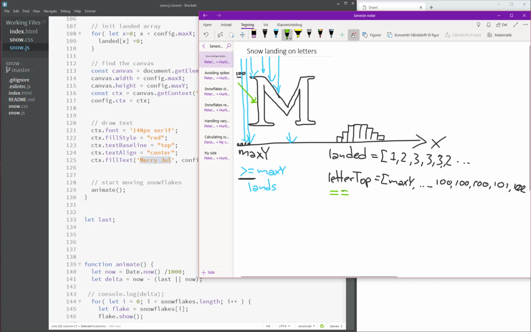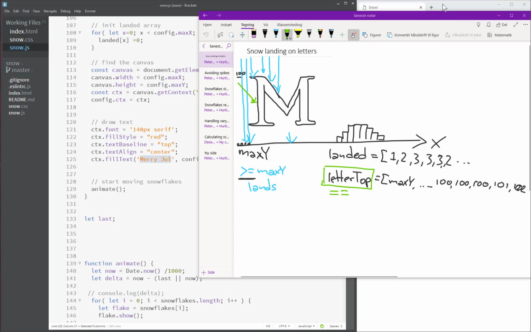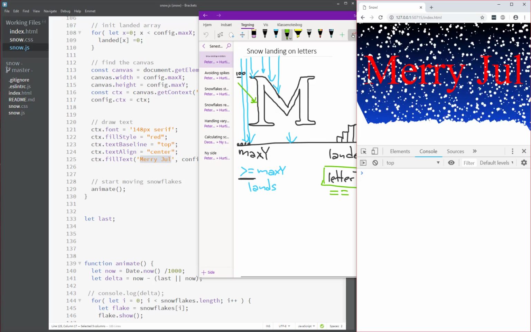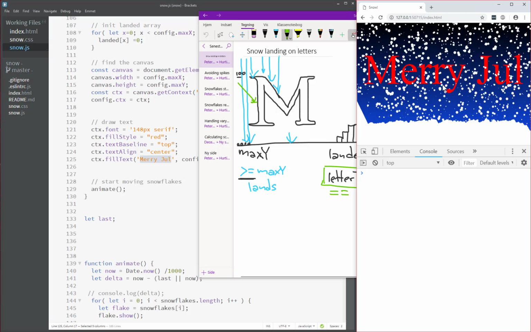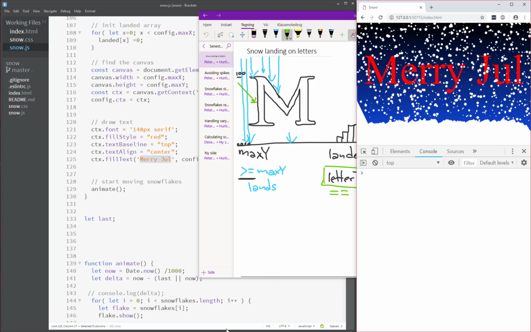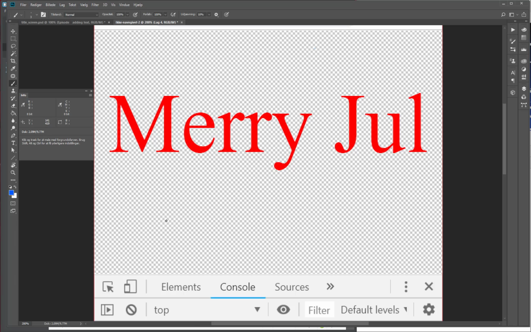So my challenge now is, how do I create this letter top array? Well, the letters are drawn onto the canvas as the very first thing before the snow. And if I take a look, it would look something like this. It's a fake screenshot, but you get the idea.